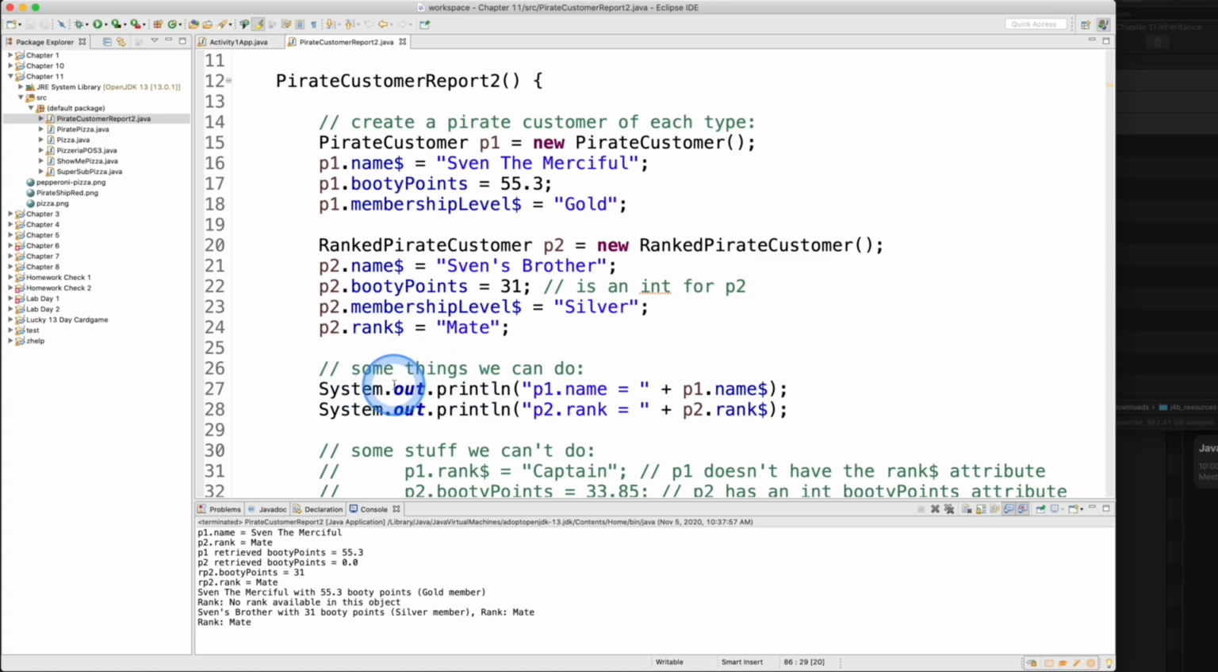And then just to test that this is working, I do some system out print lines. So the two are p1.name equals and p2.rank equals, and you can see them in the output. P1's name is Sven the Merciful, P2's rank is mate.